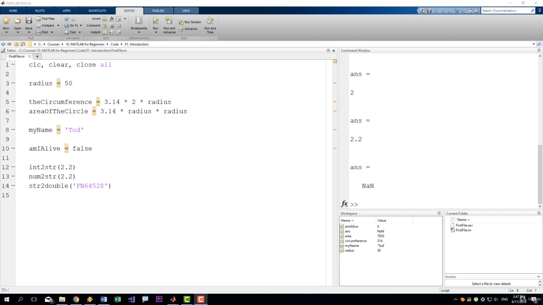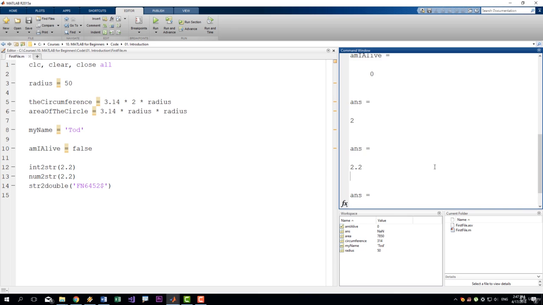Alright, time for something new. As you have already seen, when we run our code, the values of all of our variables are outputted in the command window, but what if we don't want to view all of them? We have a way of suppressing the output of our variables.